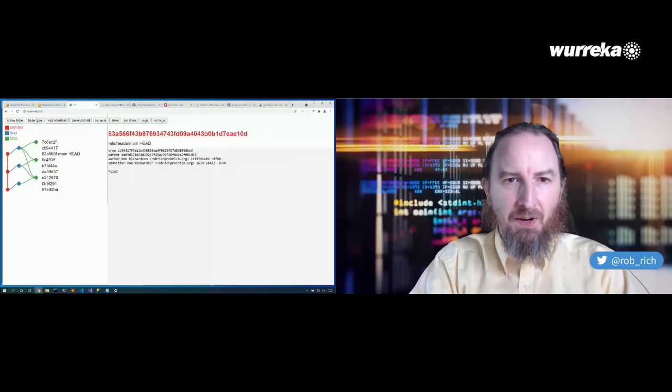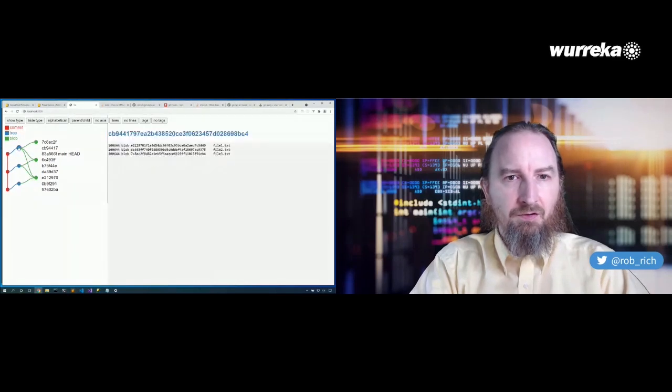This commit has a parent commit of this commit. This commit has a tree node here of this commit. Here in this tree, we reference 3 files. Each of those files then is a separate blob.